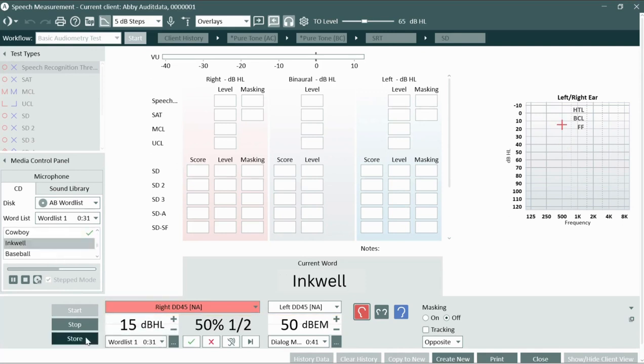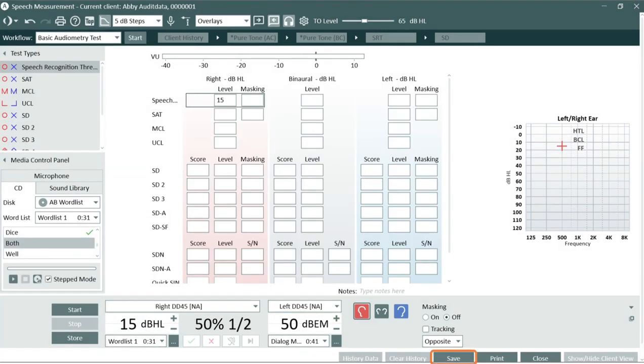Once the test is complete, select Save to store the results in the patient's measurement history.